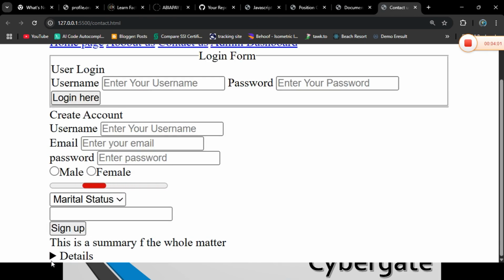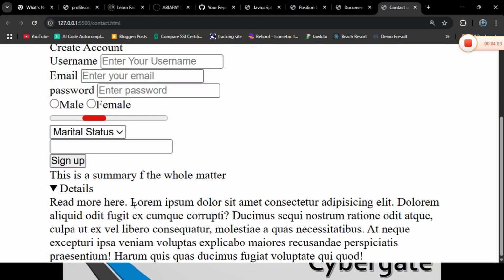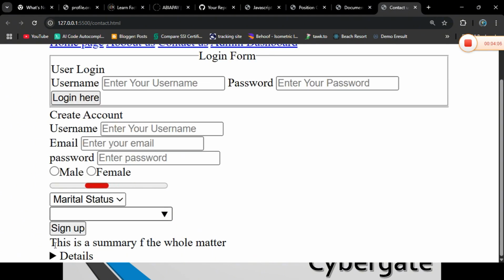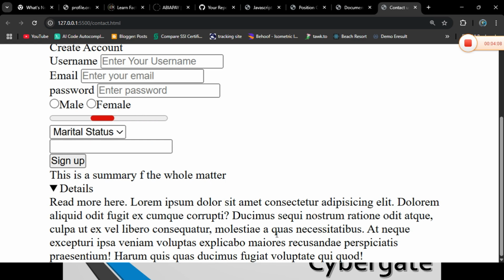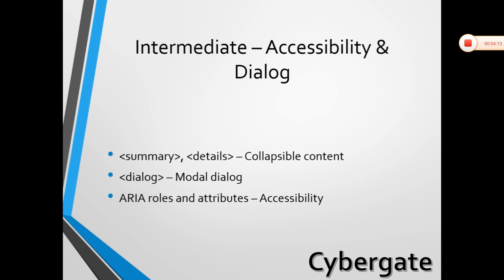So if I come over here and click on more, I have a whole lot of content that is hidden. But if you click here, it shows the content inside here. So that's what we can do with that. And again, we'll have the details. Let's see what we have next.